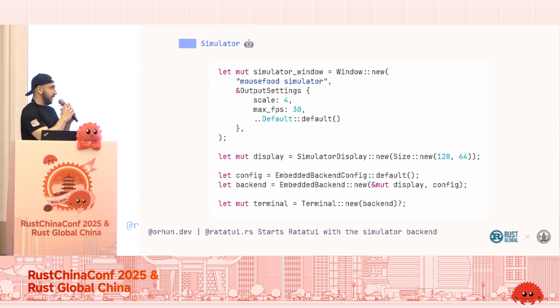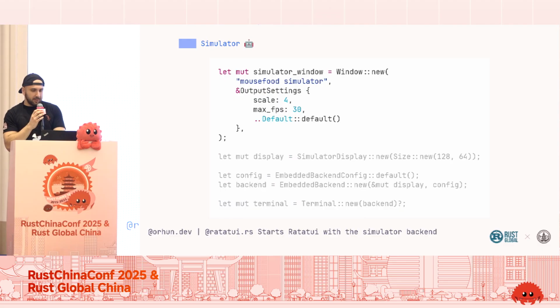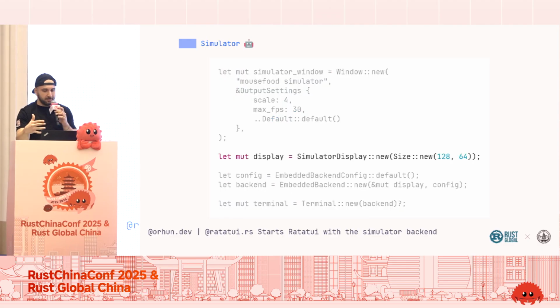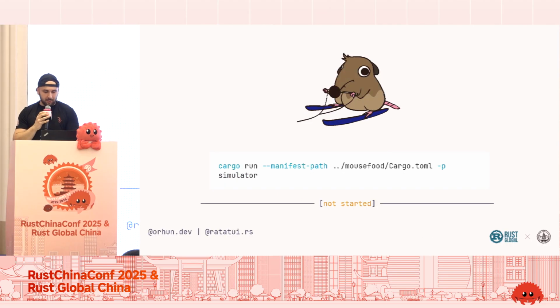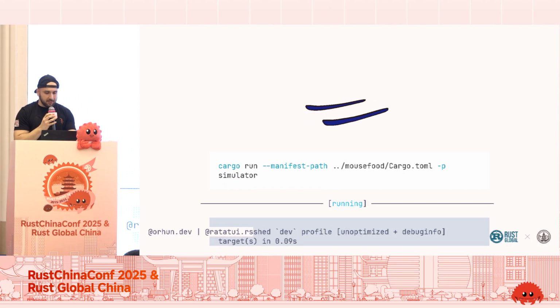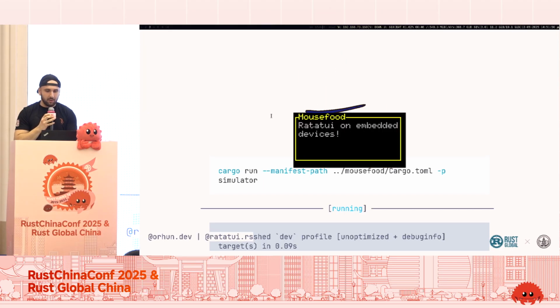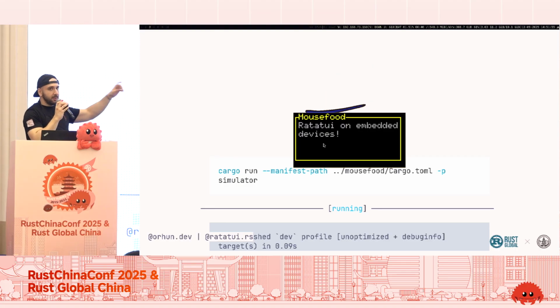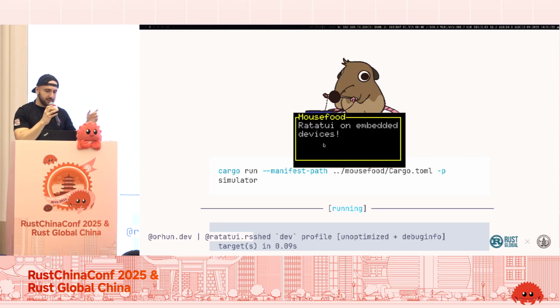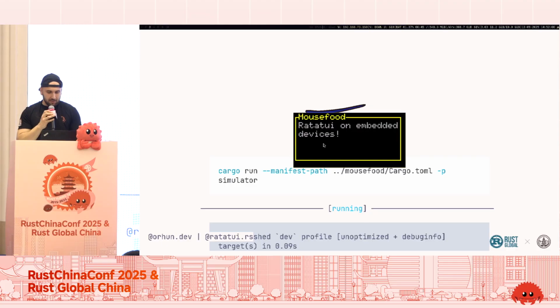And you can also have this simulation create. So you can just create a simulator window, and then you create a display from that, and then you can create your terminal from that. So it's like wrapping a couple of types, and at the end, you can simply run these embedded applications on a simulation window like this. So this is what you're going to see on the device, but running with the simulation backend. So there you go.